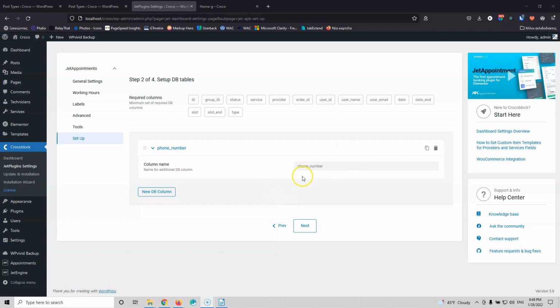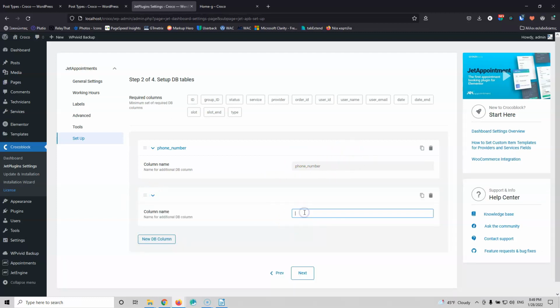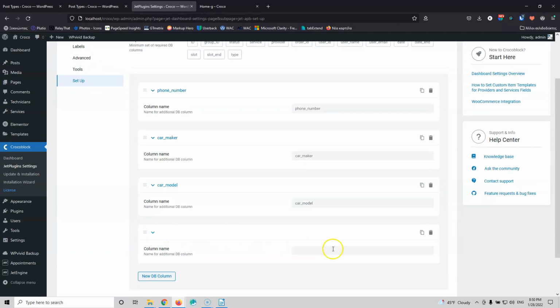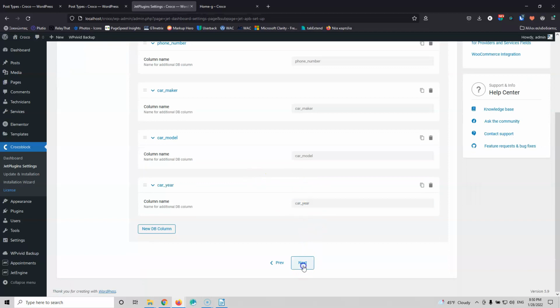Okay, so we have the phone number. We need also, for me, the car maker. Okay, I need also the car model. And I will also need the car year, the year that it was created. Car year. So all of those fields may be different for you and you will adjust those based on your needs. After that, we're going to click next.